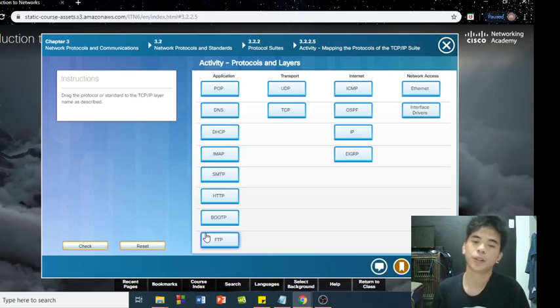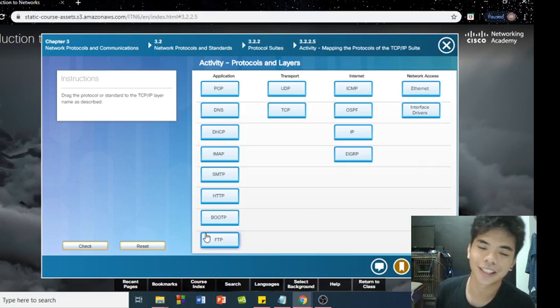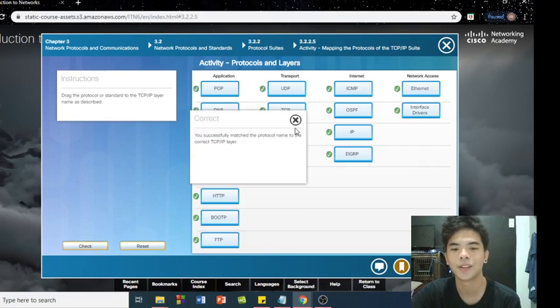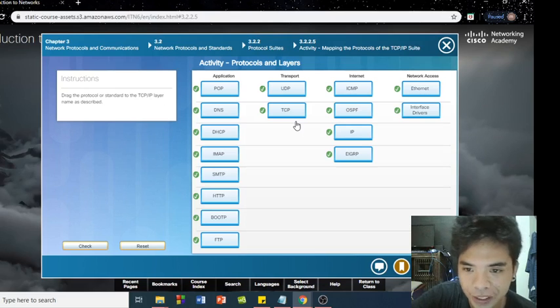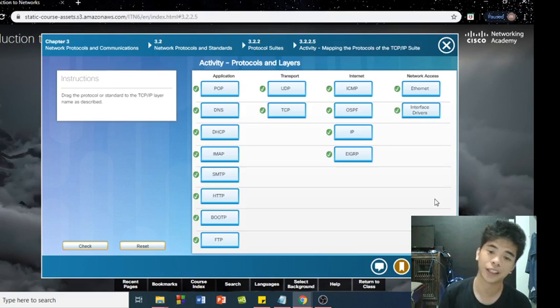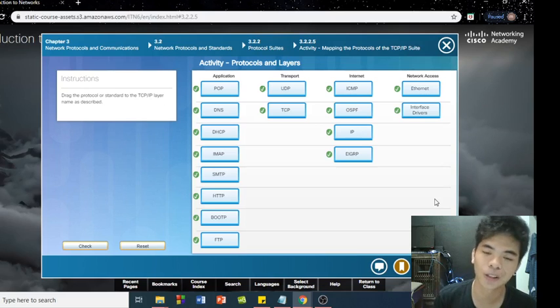So now we're going to check if it is all correct, and if not, we're going to retry it and perfect it. Let's check it. As you can see, it is all correct: the internet, the network access, the transport, and the application, everything is correct.